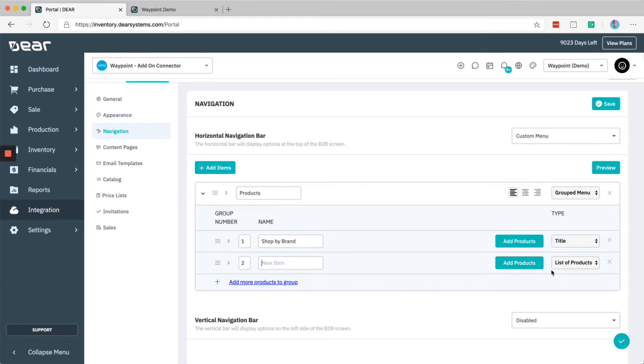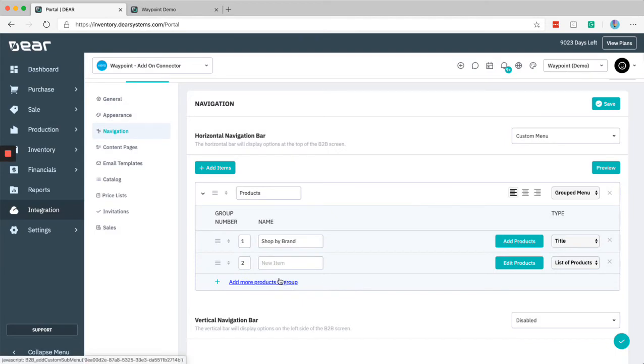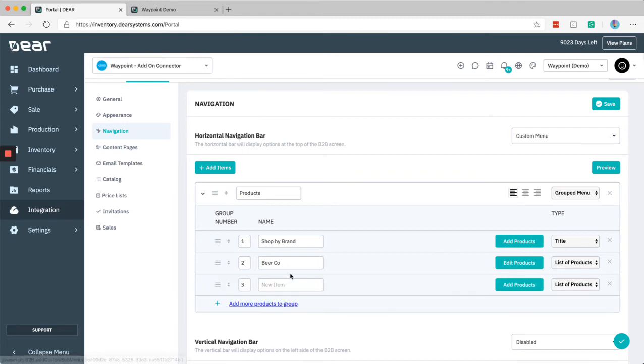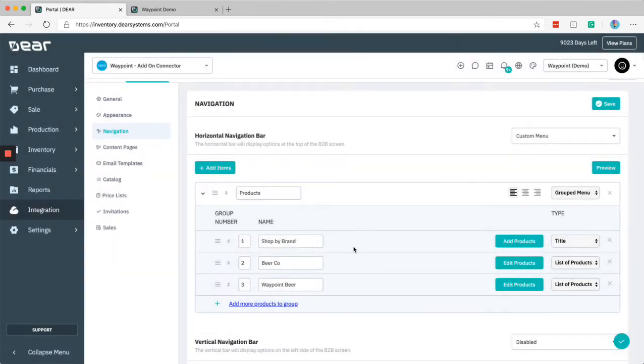So here I might add a list of products, select a brand filter. I think I have a Beer Co. Fantastic. And I'm just going to call this one Beer Co. And we'll add another one here, and we'll call this Waypoint Beer. Now, to do the base setup of this, I don't actually need to have these filters in place. It will still enable me to save without the products added in, but I just want to be diligent here.